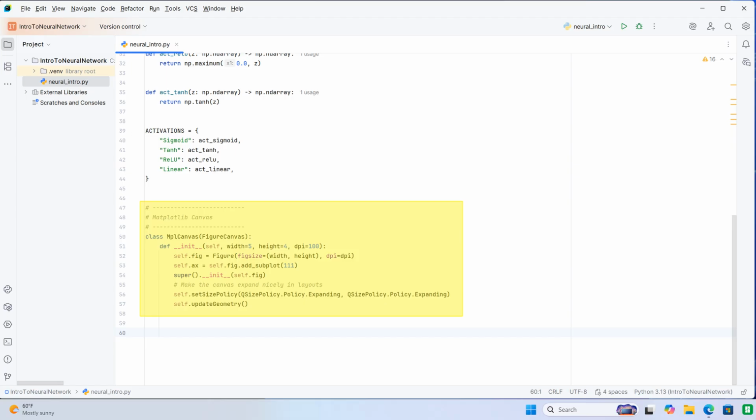Think of this as setting up the stage for a play. The figure is the stage itself, the subplot is where the action happens, and the canvas makes sure the stage is always visible, whether the window is small or large. This foundation is essential because later we will use it to visualize how neurons respond to different inputs and how decision boundaries shift in real time.